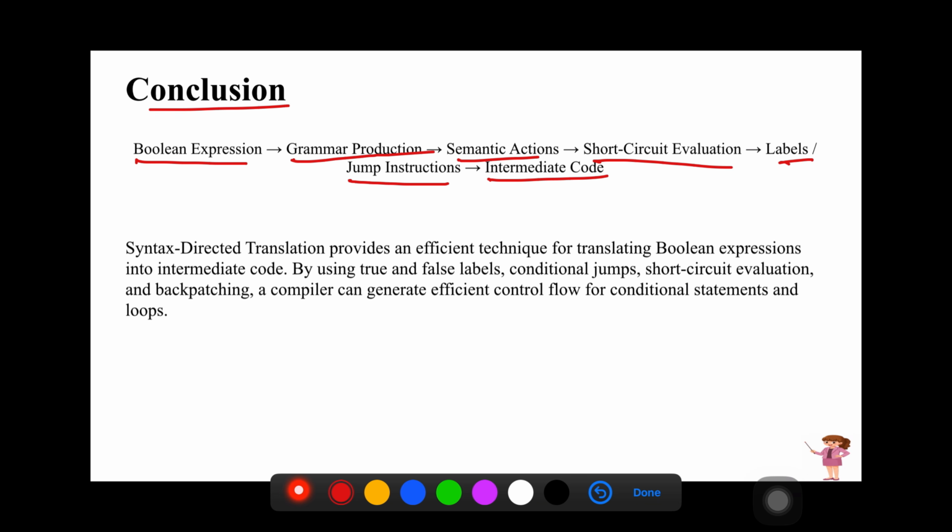So, syntax directed translation provides an efficient technique for translating the Boolean expression into intermediate code by using the true and false labels, conditional jumps, short circuit evaluation, and backpatching. A compiler can generate efficient control flow for conditional statements and loops. I hope you guys understood.